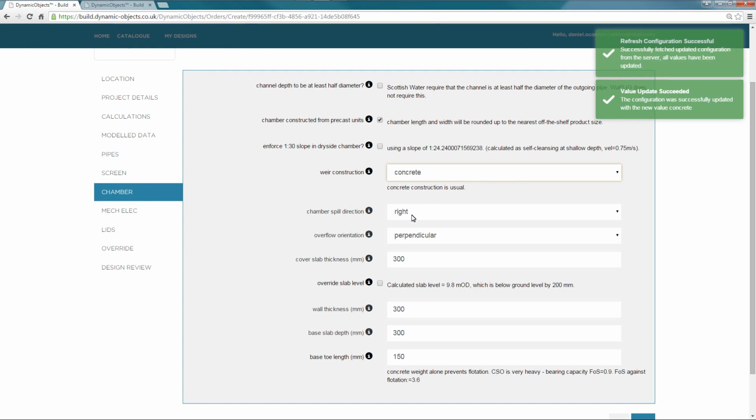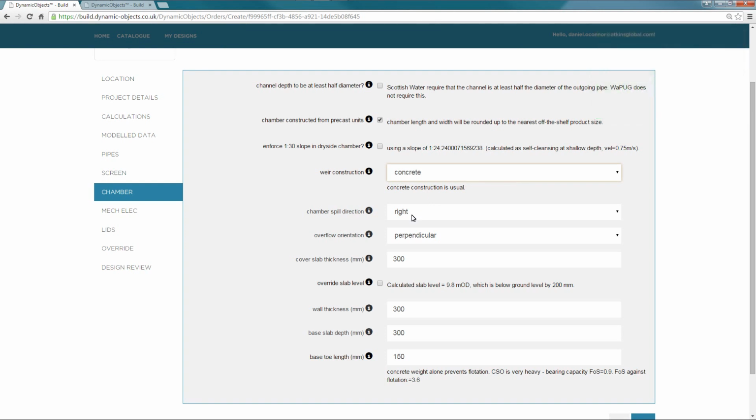Chamber spill direction just simply is your chamber going to spill across the weir to the left hand side or to the right hand side when you're looking in the line of flow. Overflow orientation, this is the overflow pipe can either be coming out parallel to the incoming and outgoing pipes, or it can be coming out at 90 degrees or perpendicular to that. Set that as you wish. And cover slab thickness.